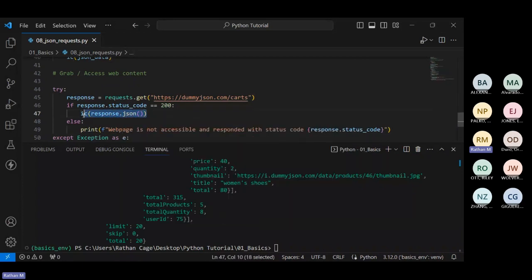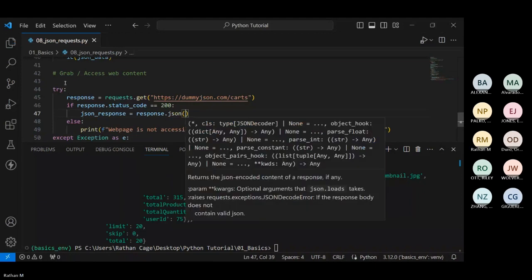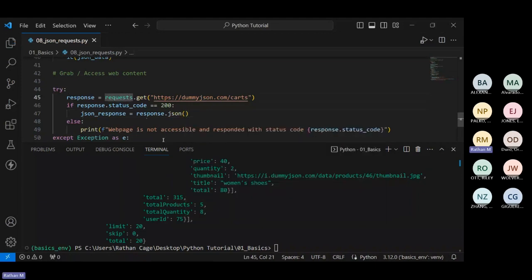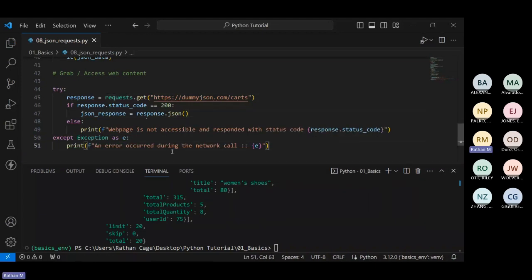I'm just going to store this in our case as json_response equals response.json. And this is the default way or default method of how we generally access a web page to send a request, perform some operation over the web page, and get a response.